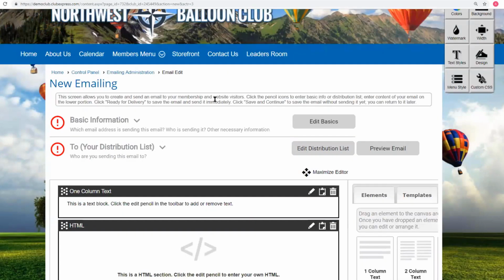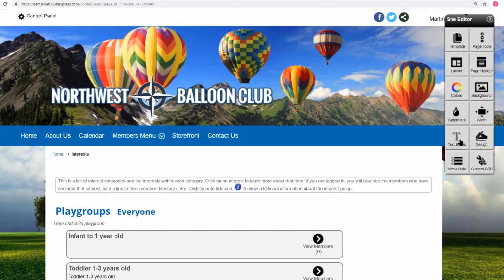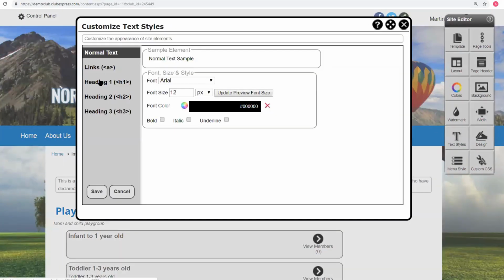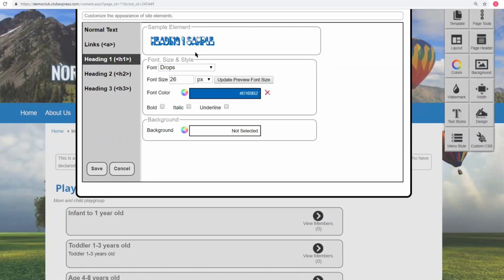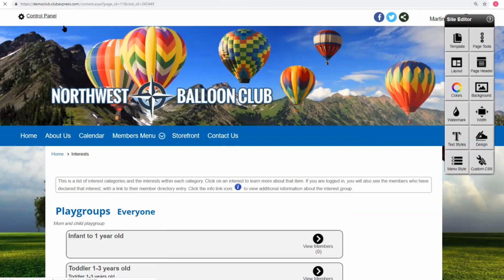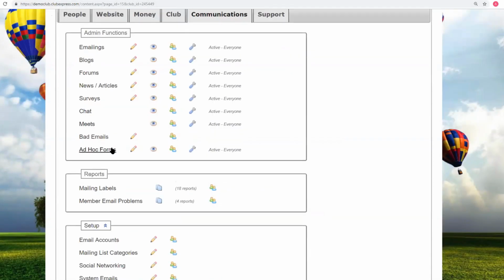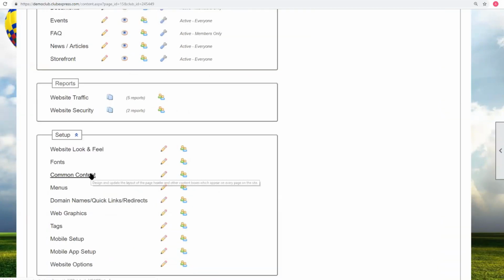So the fonts are not the most exciting thing in the world, but judicious use of your fonts to put up some headings. I want my headings to be different. But the point is that the text styles that you choose for headings will appear in your site as you're navigating around. Go back to the control panel, website tab. The next item that I want to talk about is common content. And common content can be incredibly useful.